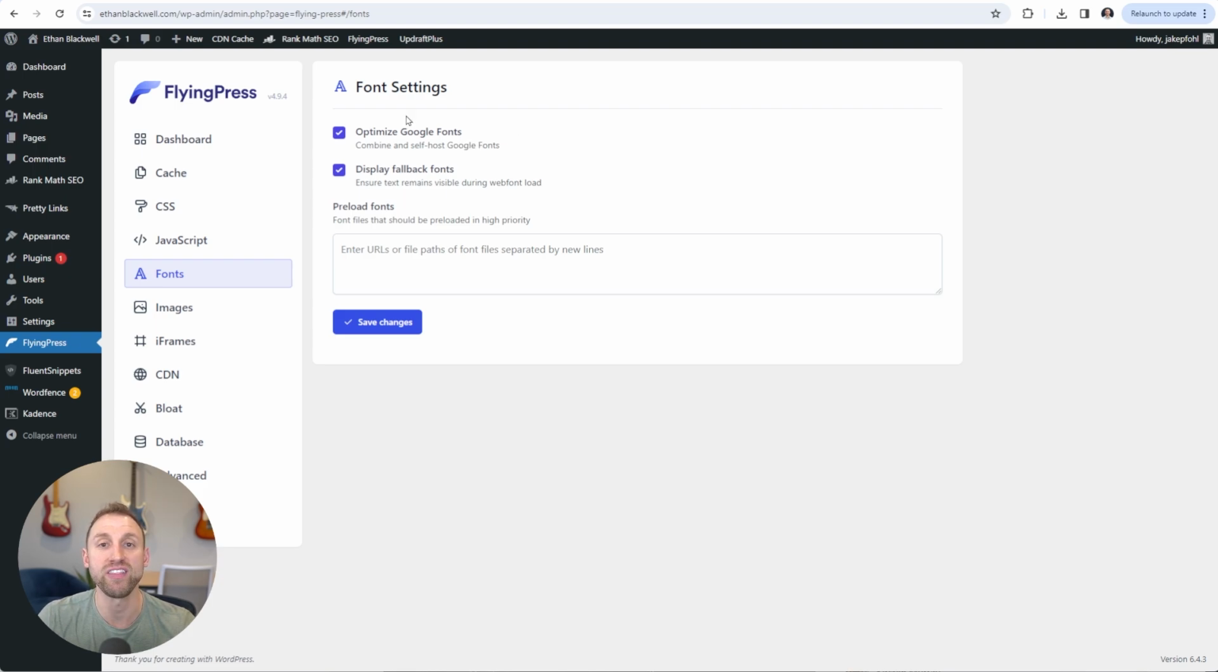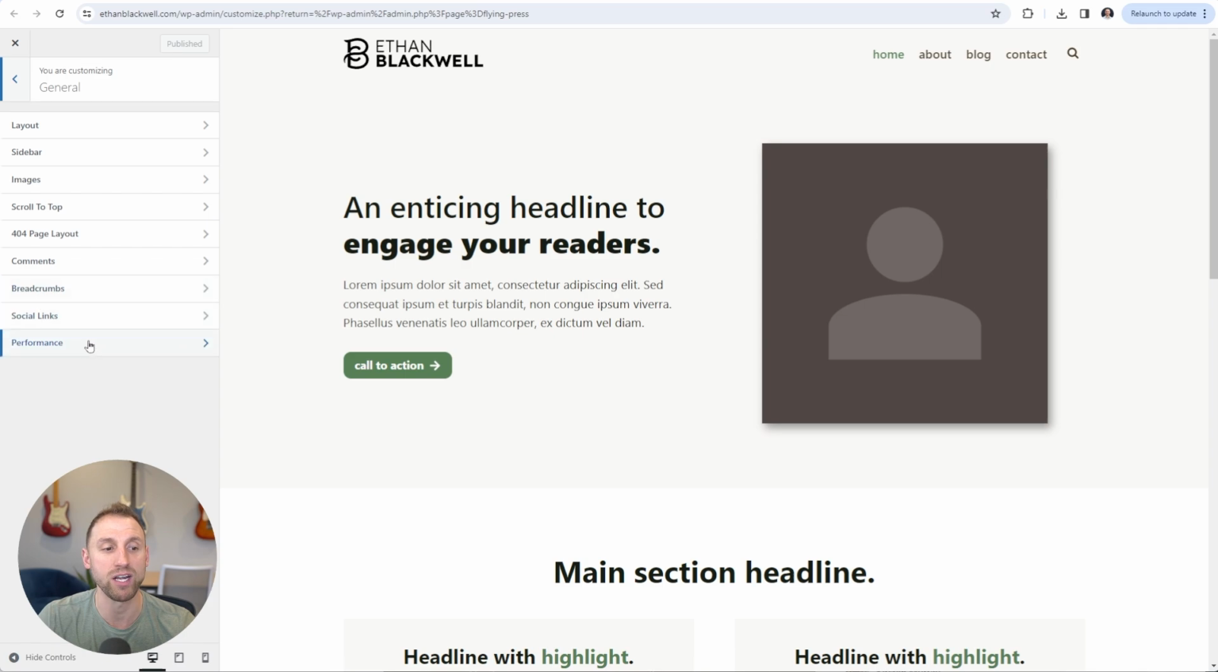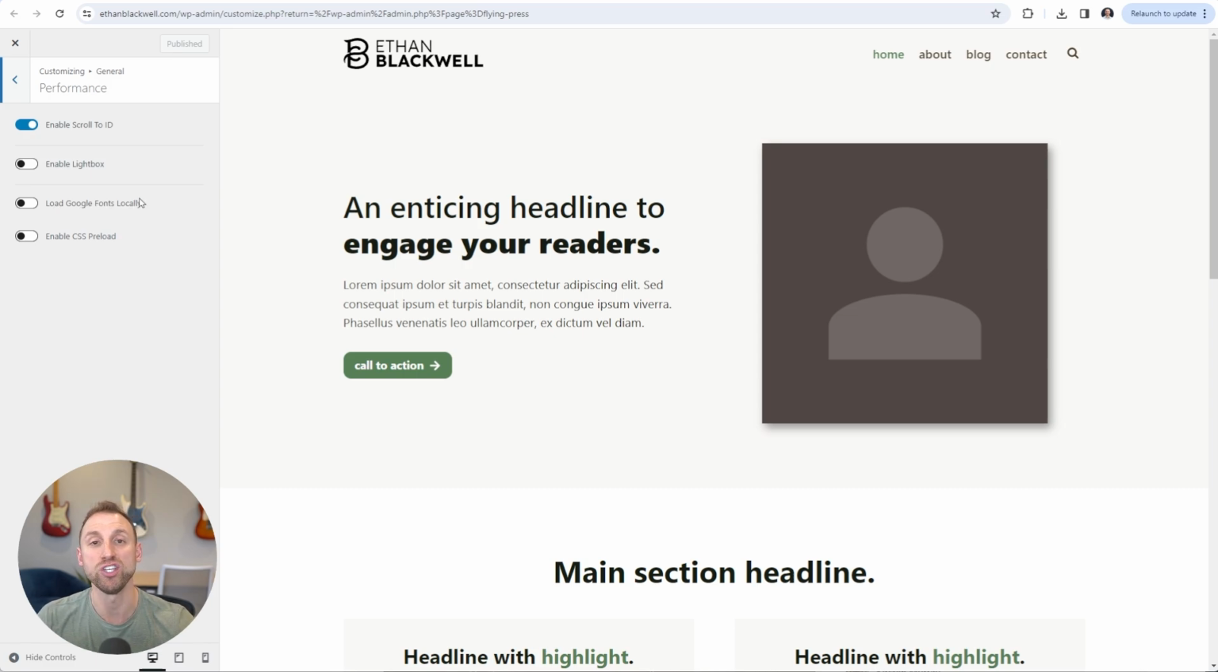But I do want to mention that there are two different ways to locally host Google Fonts on your website. So one of the options is through a caching plugin such as FlyingPress, which is this option that we have right here. But then another option is in the Cadence Customizer. So I'm going to jump over to there. And here we are in the Cadence Customizer. And if we go to the General tab, and at the very bottom, there is an option for performance. So I'm going to click on that. You will see that there is a toggle that says load Google Fonts locally. And so this option is also baked into the Cadence theme.